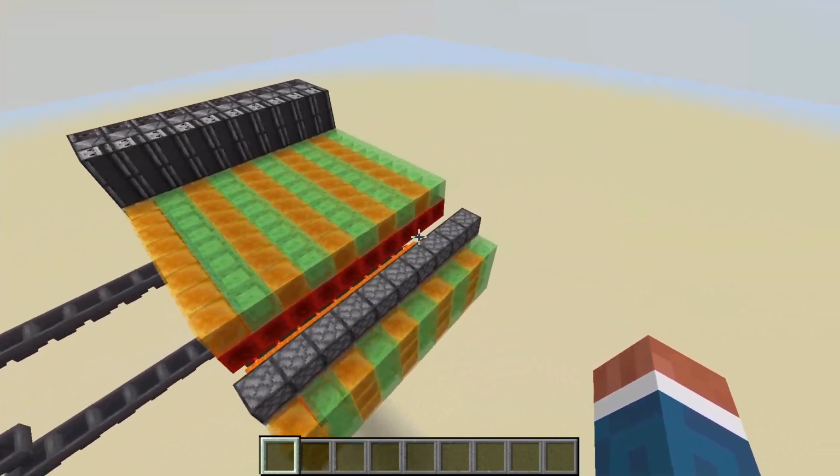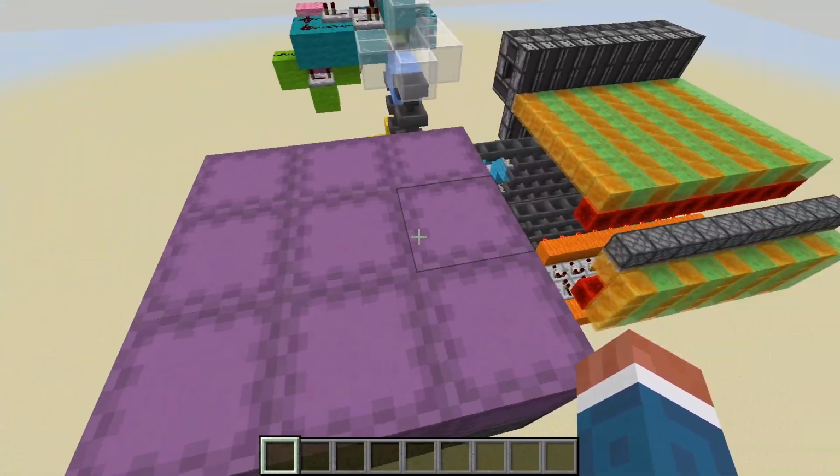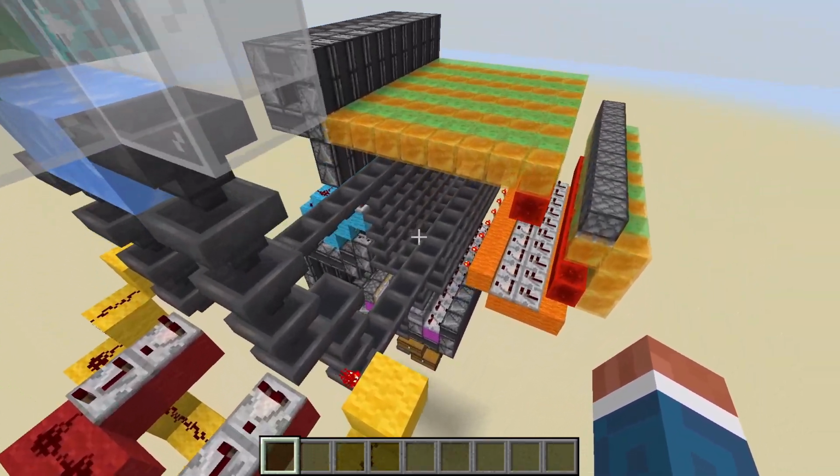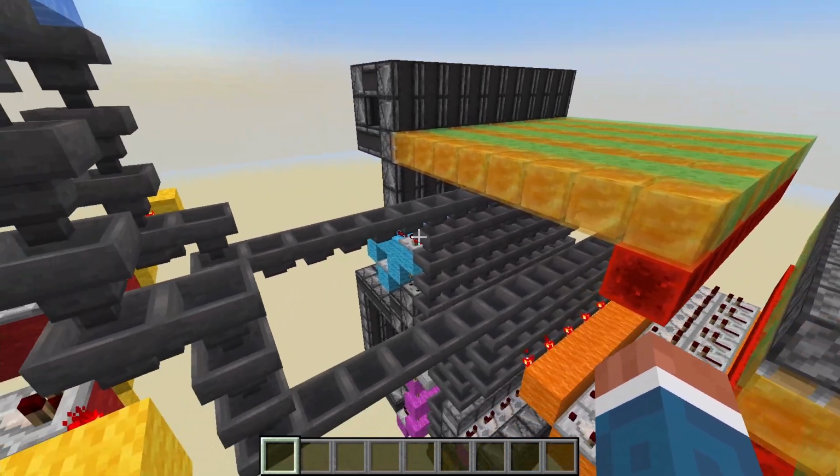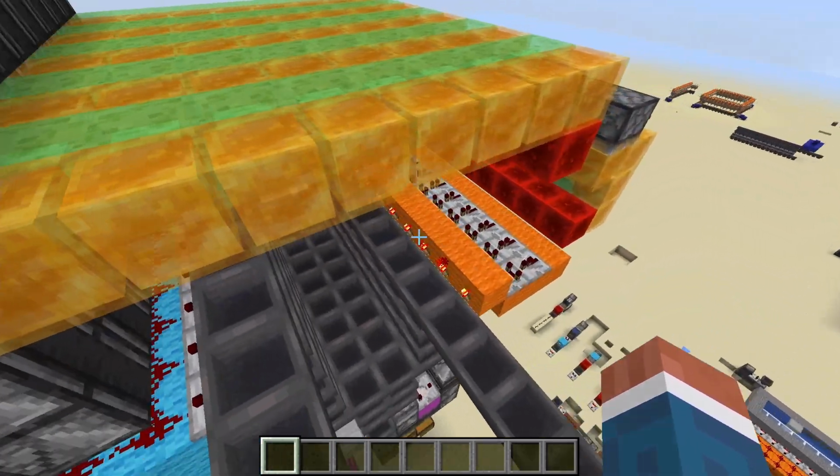So this currently has 10 modules. I've got 9 of those in shulker boxes here. That's mostly because 9 looks better up here. But they all work, they all function.